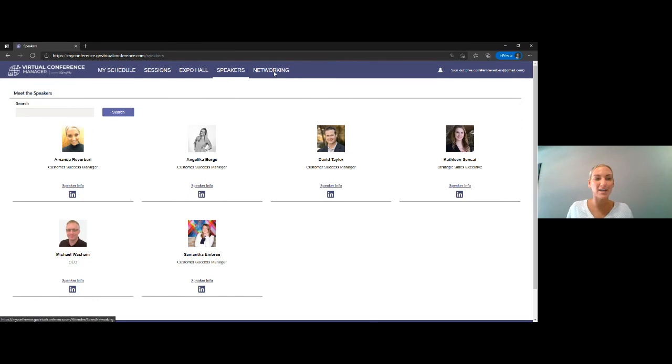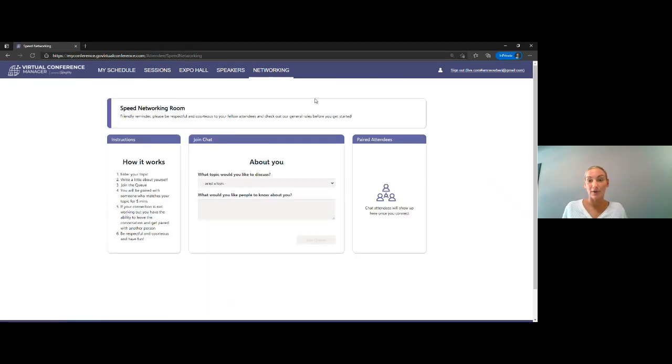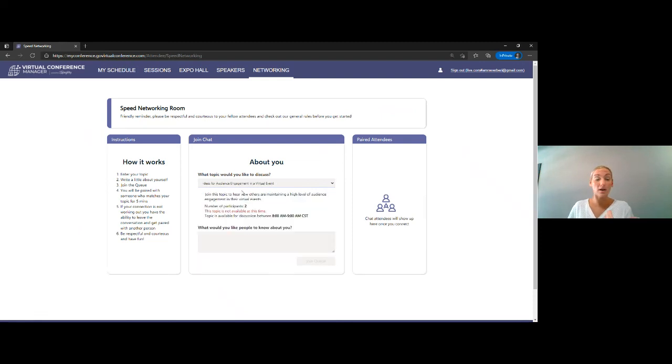And then lastly is the speed networking tool that we've both been speaking about, and that's right here. So it does give you some instructions. You could pick your topic, and a great feature is if I wanted to network on that topic now, this is telling me I can't because it's only available at this time, which is great to ensure that you're driving traffic to your sessions when they're supposed to be had.